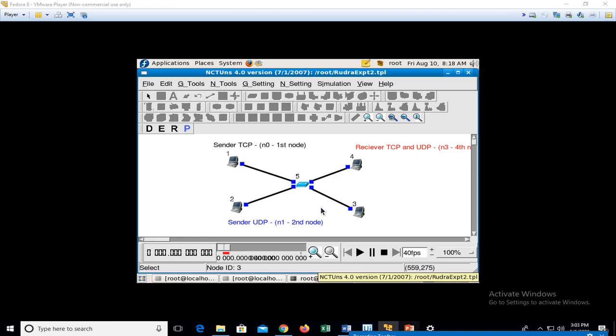So this is the simulation regarding the second experiment, wherein node 0, that is the first node of host 1, is communicating with host 4 using TCP, and host 2 is communicating with host 4 using UDP. So this is how we have observed it.